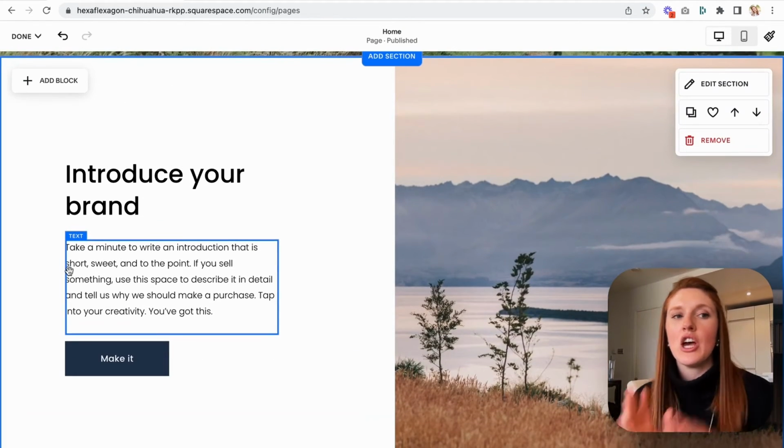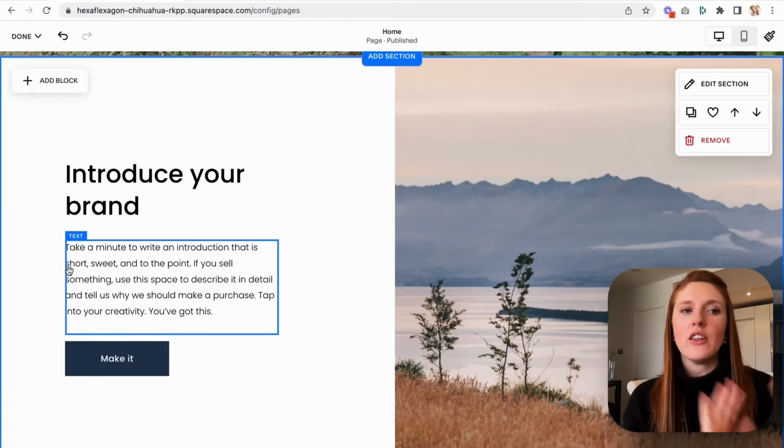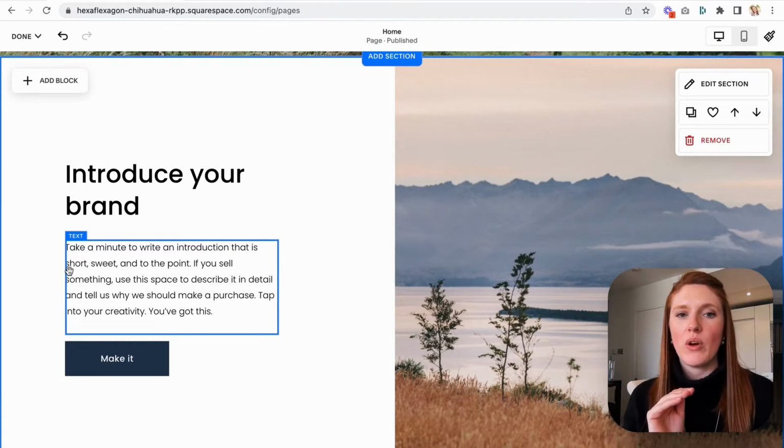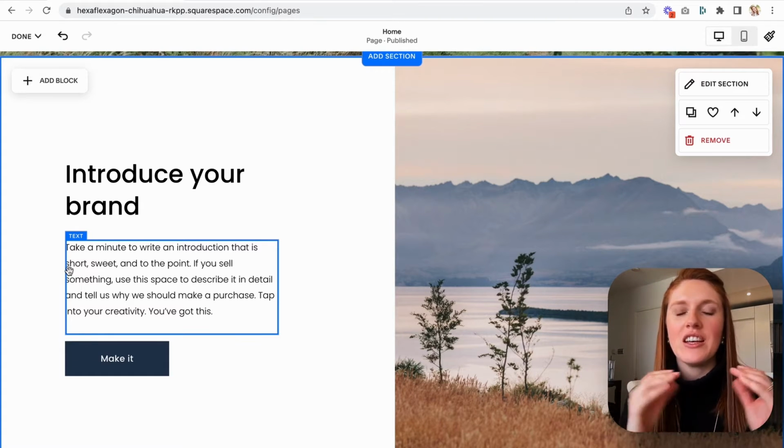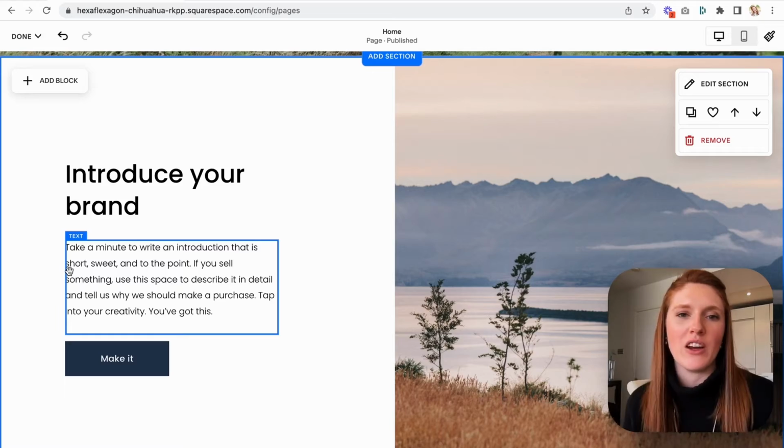So you can basically create it on another page, design the whole section however you want, and then just at the point that you're done with it and you're happy with it, you can save it, go to the page you want it on, click Add Section, select from your saved sections, and populate it onto the website.